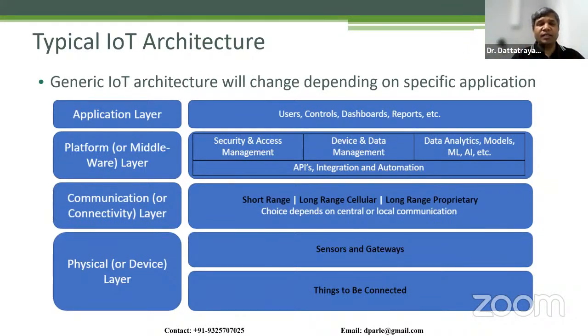Now, those devices plus the sensors on them, or any gateway devices you use, routers or any additional devices, every physical thing comes under this physical layer. In this case, the human person to whom it is connected is also part of the physical layer. Then the communication layer. It has a Wi-Fi connection. When you establish a Bluetooth connection, that is a communication layer.